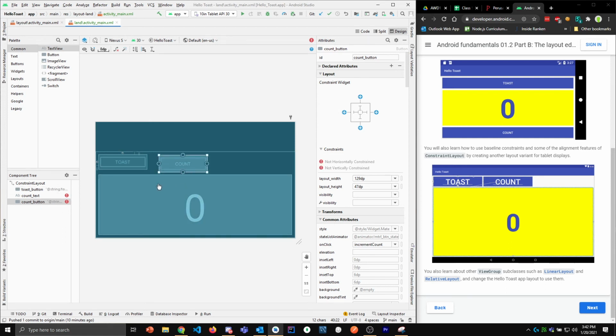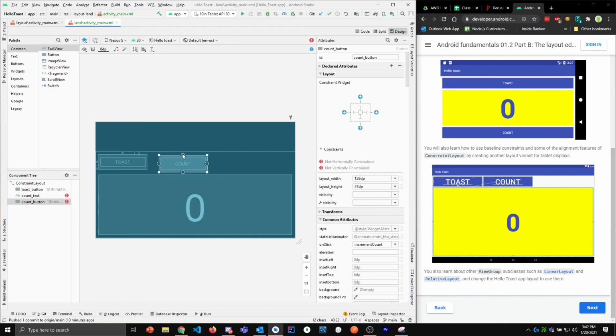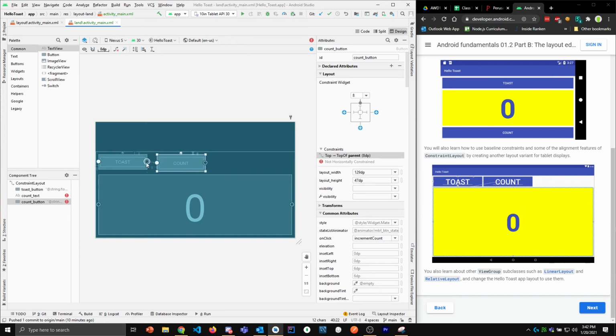What about the count? How should I anchor count? To the top and then to toast. Okay, so the top and then the toast. And remember, the order matters, so don't do toast to count.